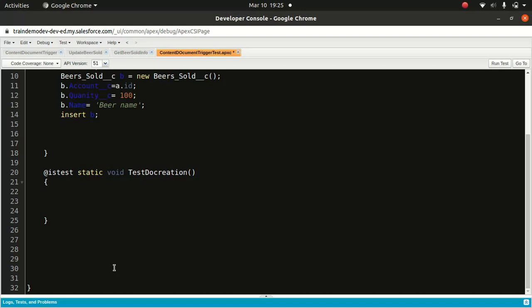I need a basic string file, say string text data. All I need is very simple text: Hello world, right? I'm not interested in anything fancy here. So I'm gonna do ContentVersion doc version equals new ContentVersion.